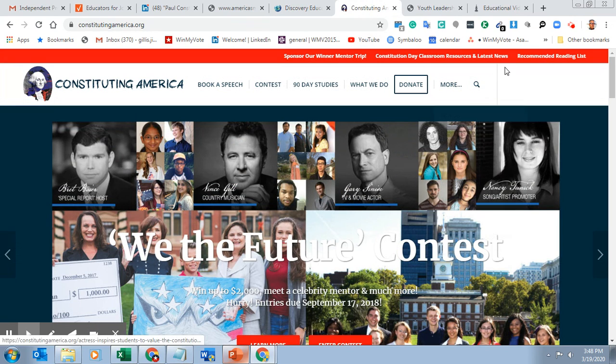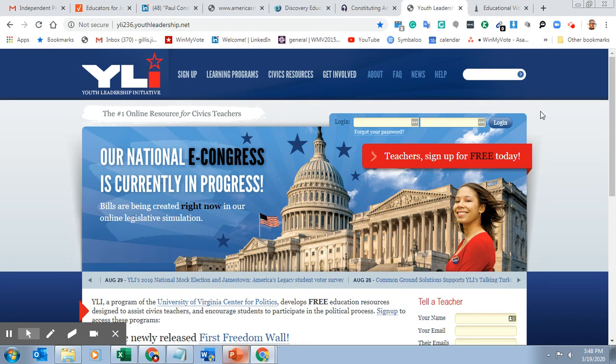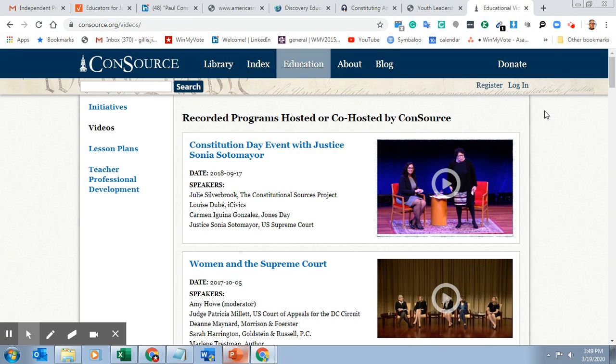Constituting America does a great job with celebrities and artists, and they'll play a role in the curriculum. They'll do some of the curriculum, but mainly it'll be a lot of the marketing and getting out the message and trying to get as many teachers and students to sign up as possible. The University of Virginia Youth Leadership Initiative will also help with the curriculum as well as the marketing, directing their teachers to our site. And same thing with ConSource, whose great content we'll make available on our site as well.